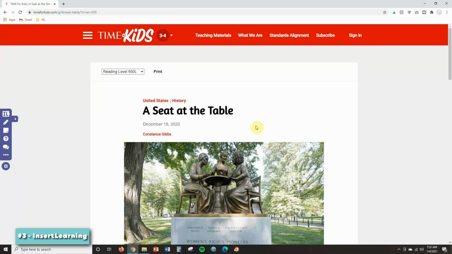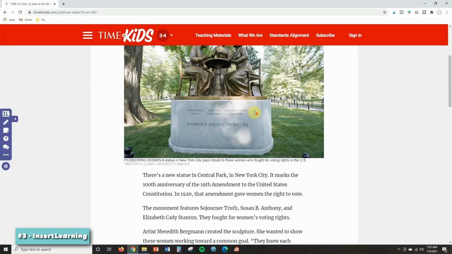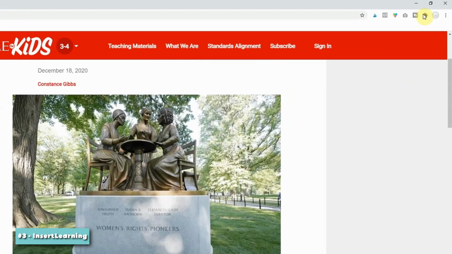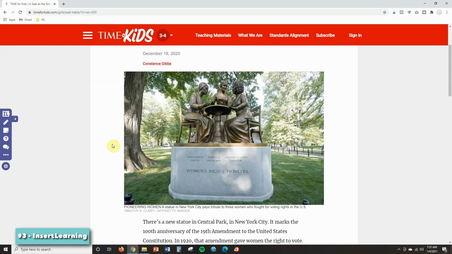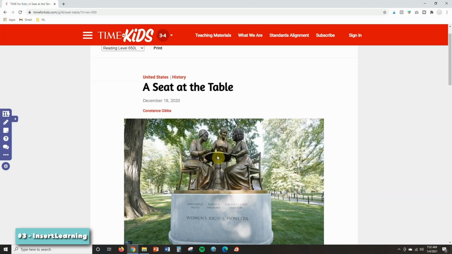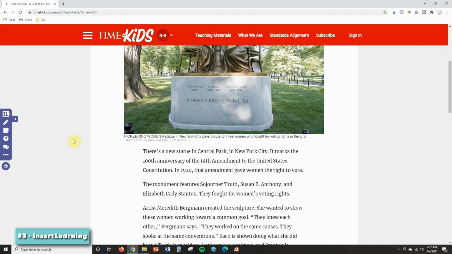Okay, so I have this Time for Kids article pulled up that I want my students to read about a new monument that honors some of the suffragettes. So I opened Insert Learning. You can see it over here, and I did that just by clicking on the puzzle and then clicking on the Insert Learning extension. And now this is going to allow me to make this article more interactive for my students so that they can answer questions and get more information along the way. So I want to show you each of the tools.